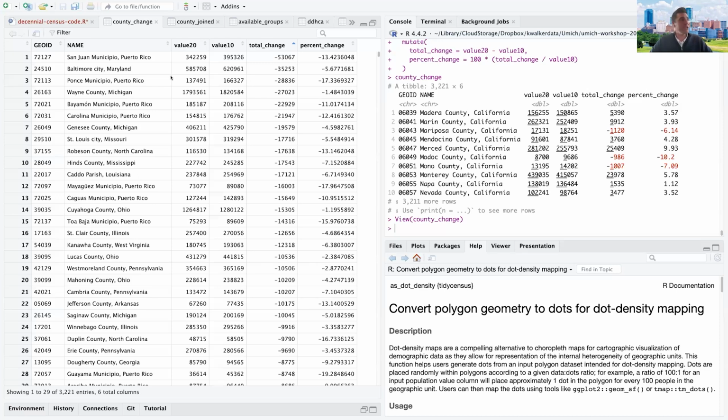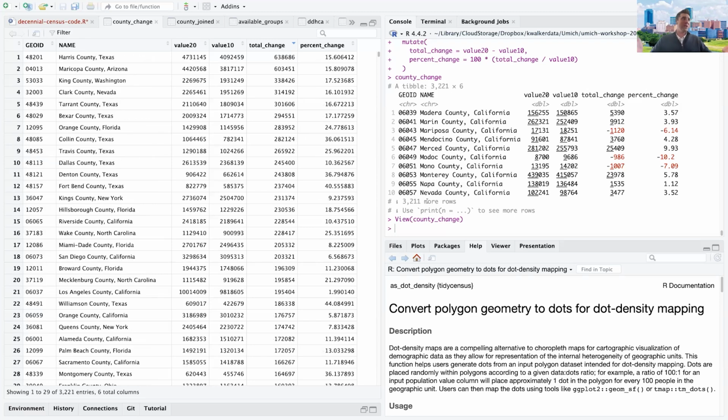Baltimore City, so mainland US, Baltimore City lost the most people, losing 35,253. Wayne County, which is Detroit, also lost a lot of people, 27,023. Though we notice the percentage changes are somewhat different. So we want to look at that. The counties that gain the most, well, there you go.